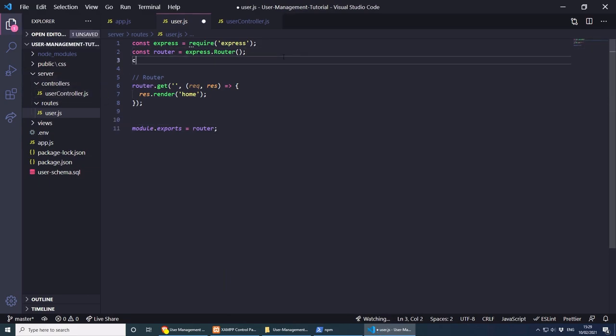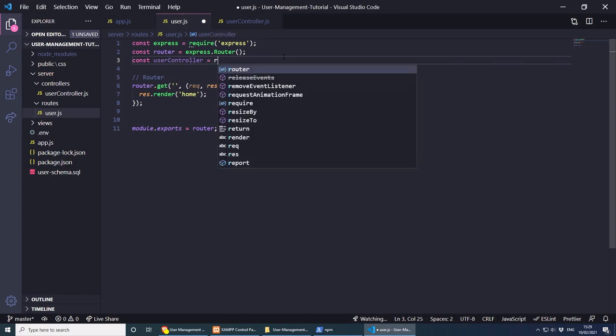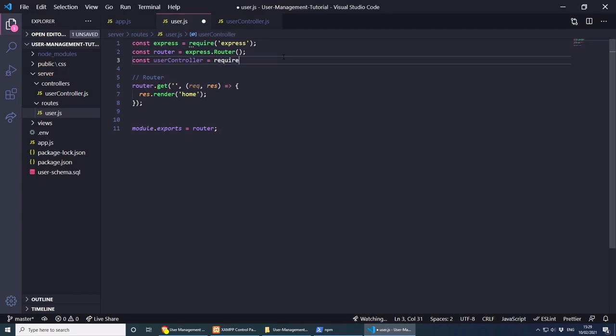So let's do const, and maybe we can give it a name of userController equals, and then we need to require the path to this user controller. So that would be dot dot, once going back. Is that one going back? I think so.